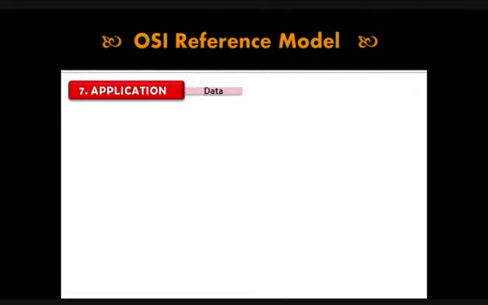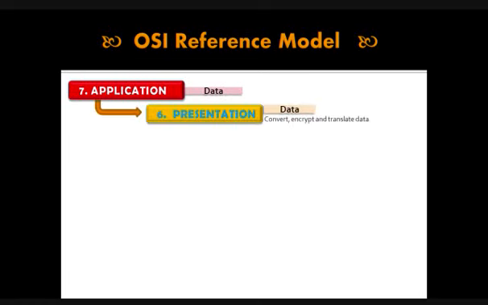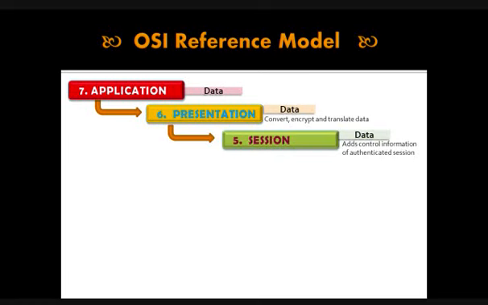The protocol data unit at the application layer is the data itself, such as the text of an email message. This data is then converted, encrypted, and translated at the presentation layer and encapsulated in control information headers to allow the receiving host to reconvert and decrypt the data to its original format. The data is then further augmented with the session layer control information when an authenticated session is opened between the communicating hosts at the session layer.